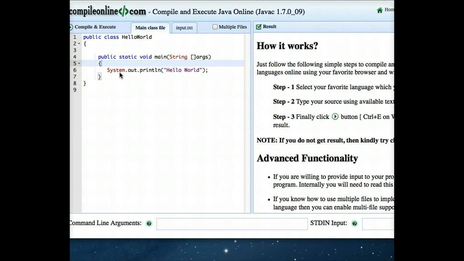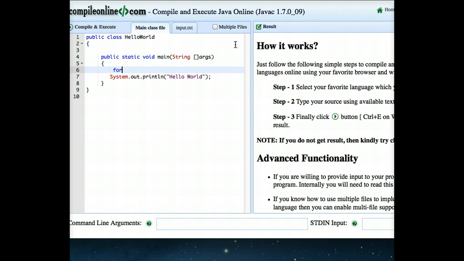A for loop in Java is created by typing the keyword for, followed by a set of parentheses and three important parts within those parentheses. So I'm going to start you out with two semicolons that can be used to separate the three parts of a for loop.